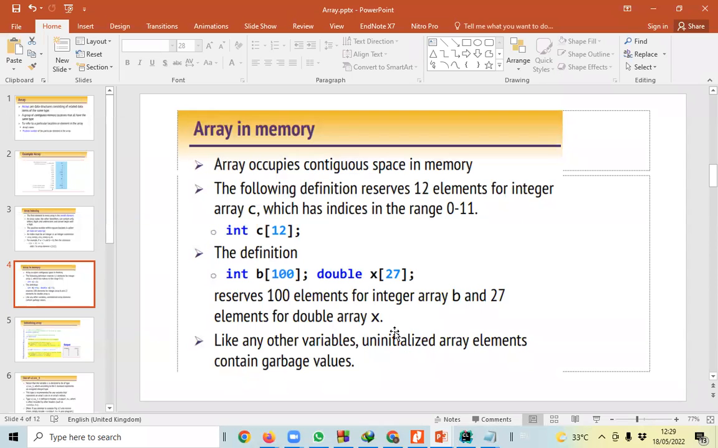This is similar to a variable declaration, but we can store the same type of data in the same location. This is the basic difference, and we can store a number of data of the same type. In integer c, we can store one data. In integer c[12], we can store 12 data from index 0 to 11. This is the basic difference.